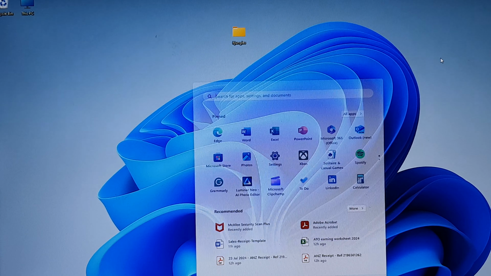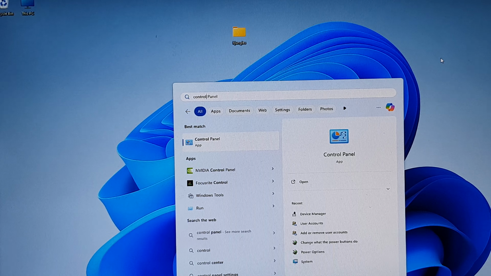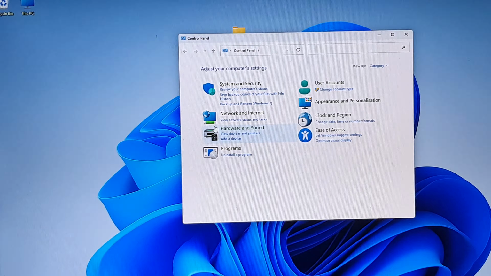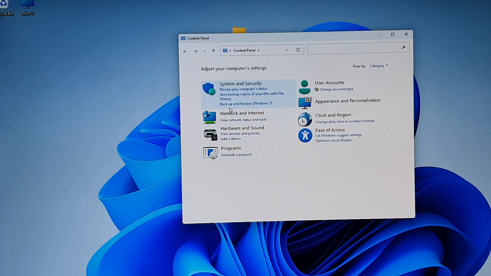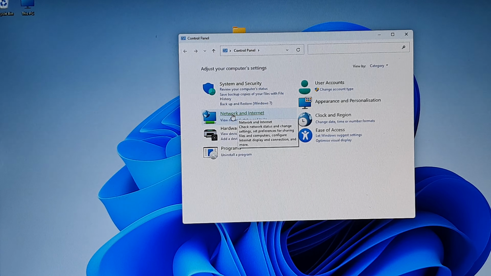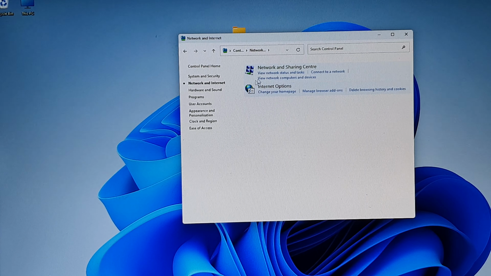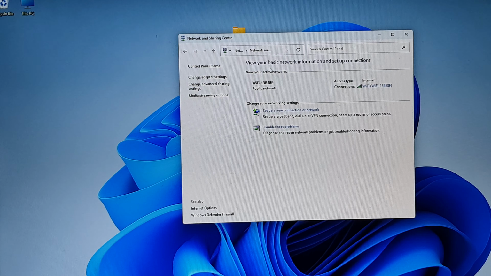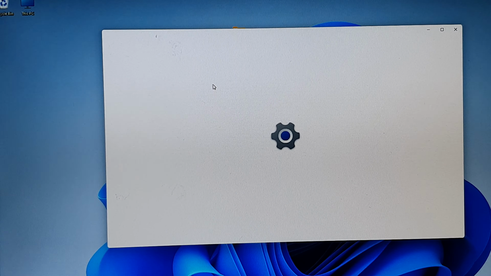then type in Control Panel. So you want to click on Control Panel. In Control Panel, click on Network and Internet. Then click on Network and Sharing Center. On the left hand side, click on Change Advanced Sharing Settings.